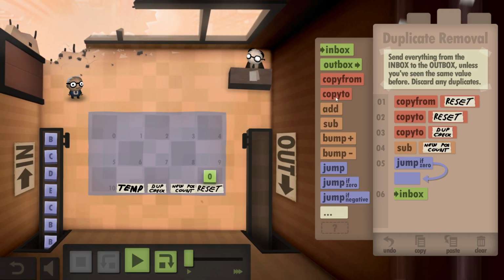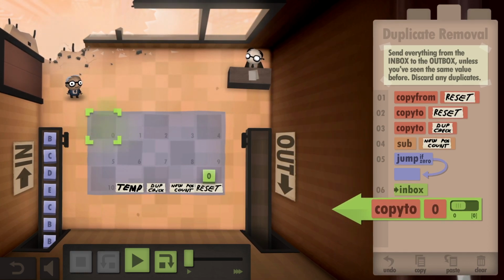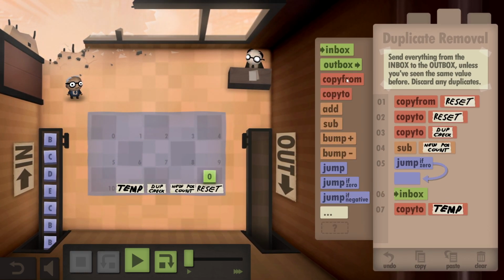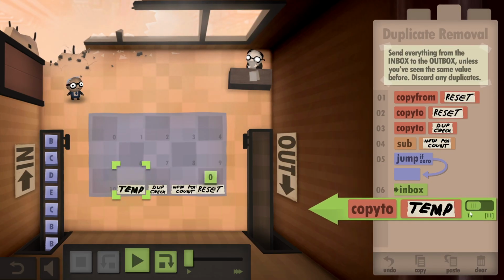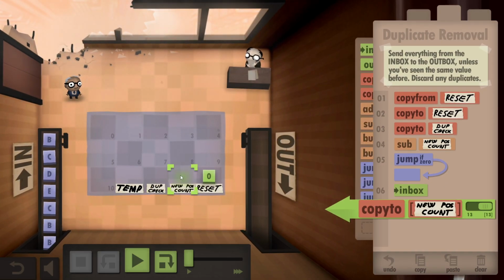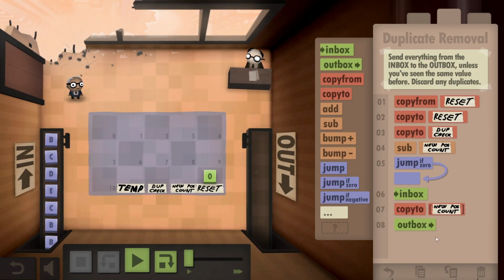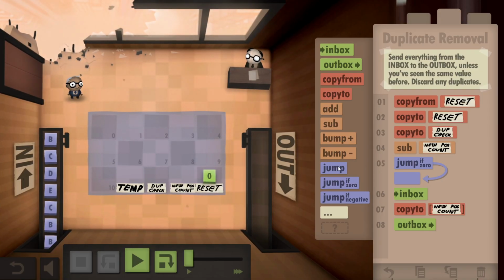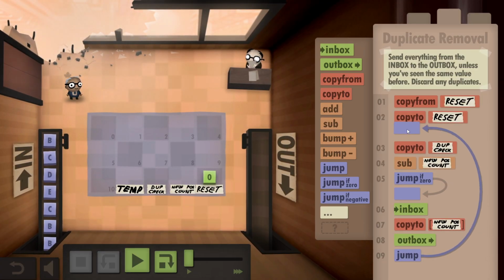And now we need it in temp, that's a problem. Copy to temp. We copy to this. Let's do that without temp first, we'll see. And then outbox it. And then there is a problem of this.